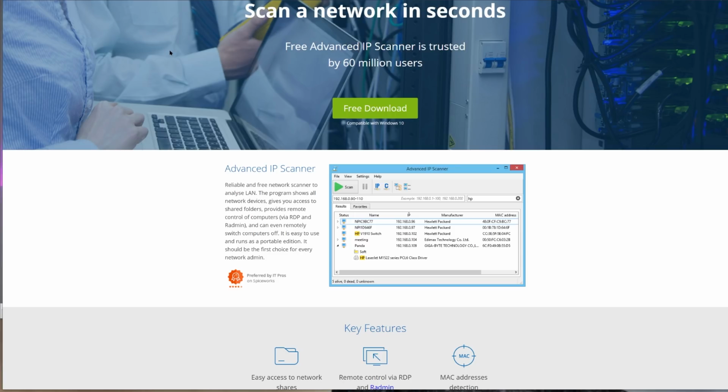And you're going to download Advanced IP Scanner. This is going to help you find, of course, the miner on the network. So the next thing that you're going to want to do is just go ahead and install Advanced IP Scanner and run it.